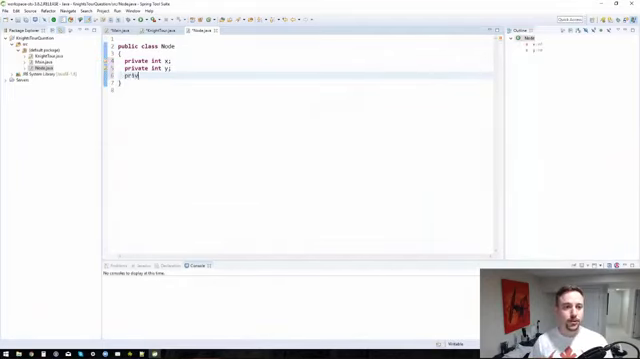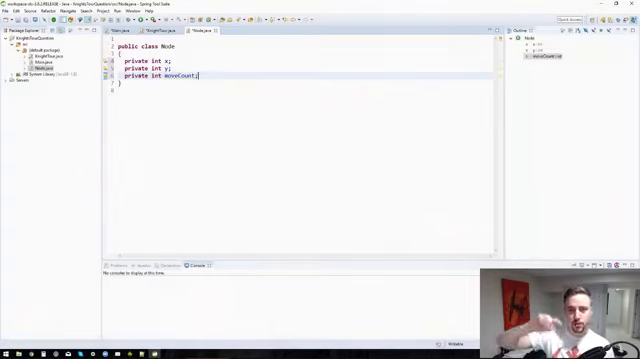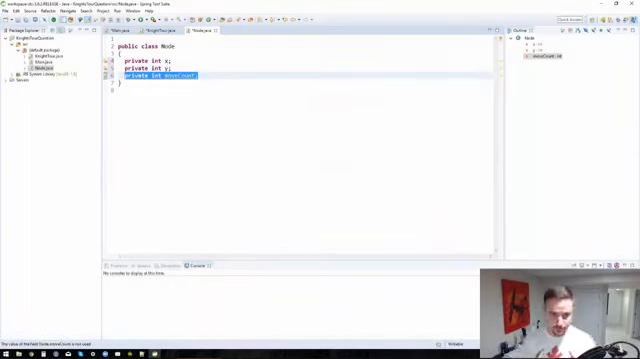The node should probably have the move count, right? So when you move from the first square to the second, that's the first move. You move from the second to the third, that's the second move, the third move, fourth move, fifth move, all the way around the board. That's how we can keep track of the move count.